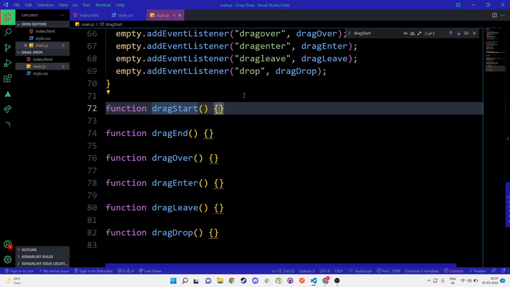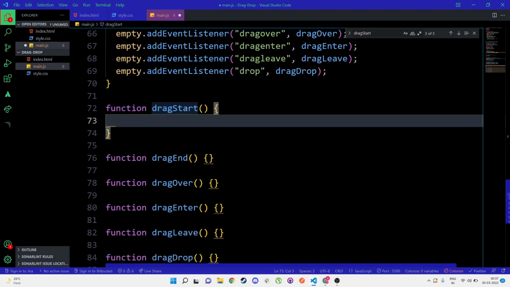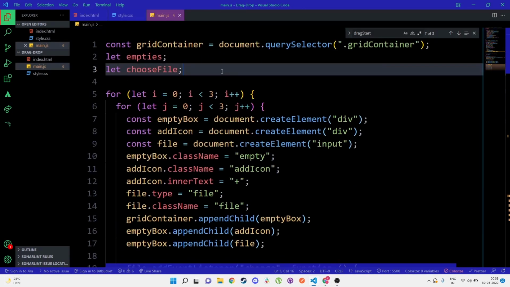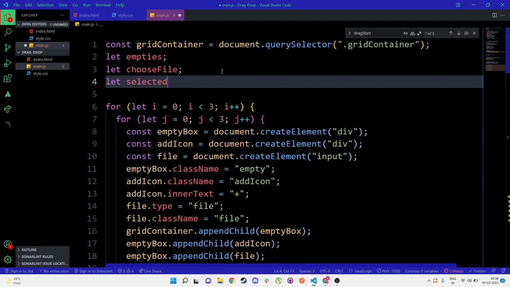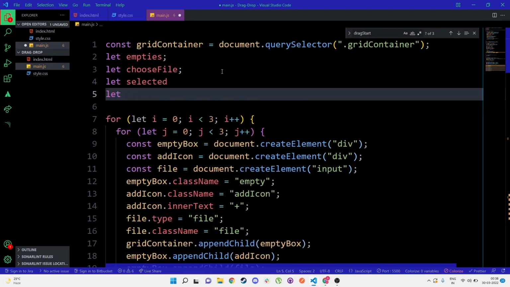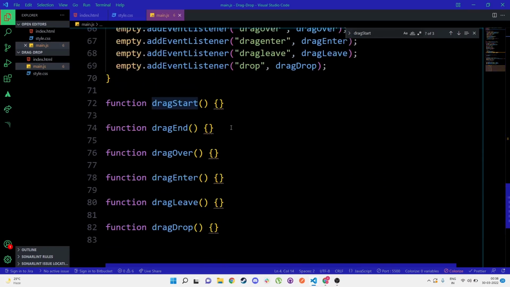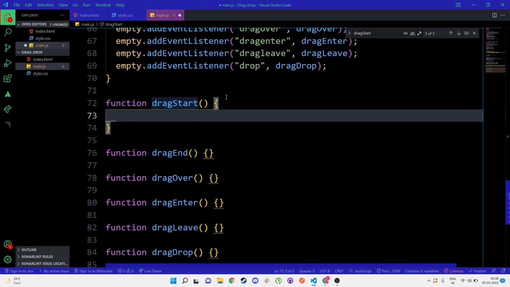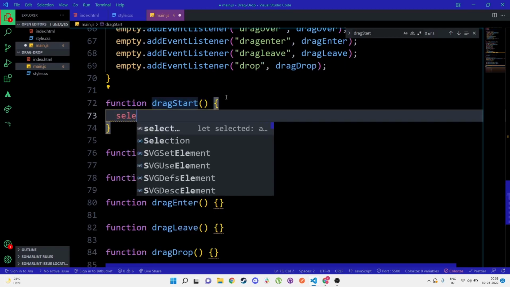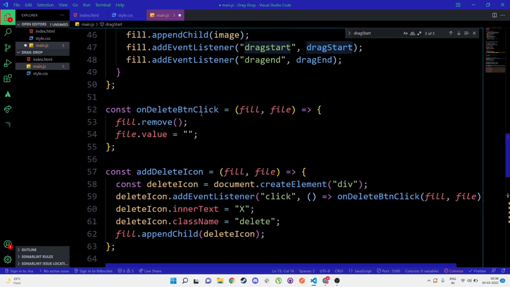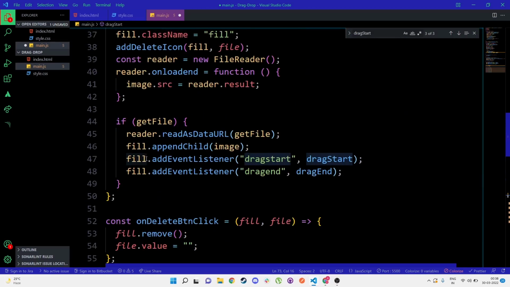So drag start is gonna happen when I start dragging the image. What I'm going to do first of all is define 2 variables over here. One is selected, and the other one is parent of fill, and you're going to get to know why I did that. When I start dragging, this function is going to run, and I'm going to make selected equal to this, and this is going to refer to this fill.